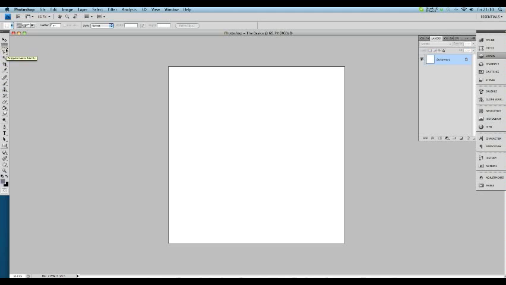So one of the things you might notice is on the left hand side here, some of the tools have like a black triangle next to them. If we hit Control and hold it down as we hit the tool, you'll see that subsidiary tools come off it. Each one of these tools is associated to its parent tool. So for instance, the rectangular marquee tool here, we're then given an elliptical marquee tool. We're also given single row marquee tools and single column marquee tools.